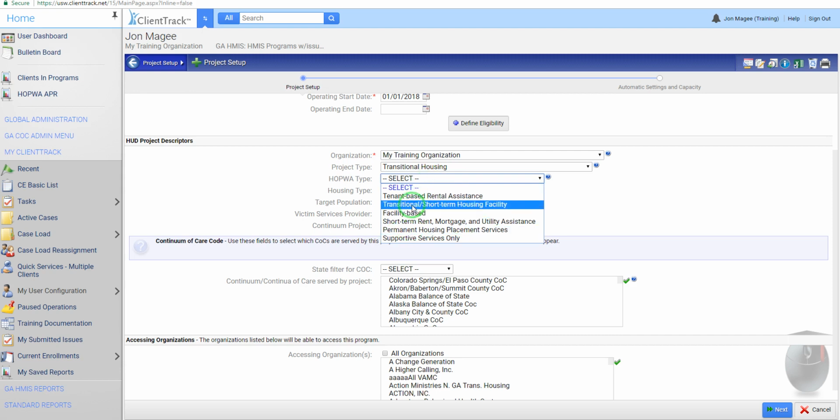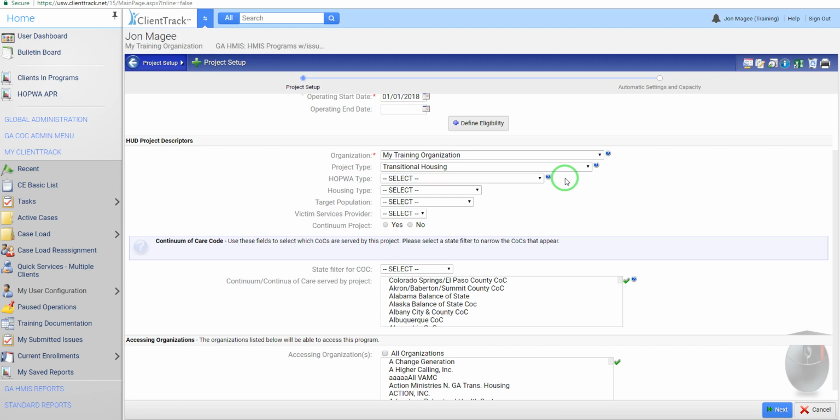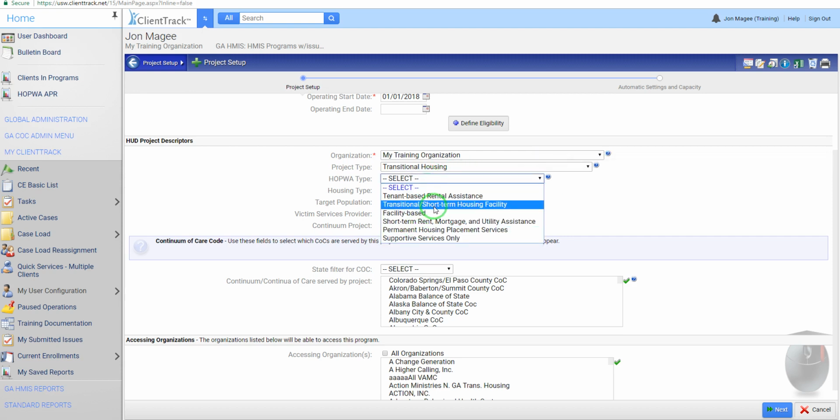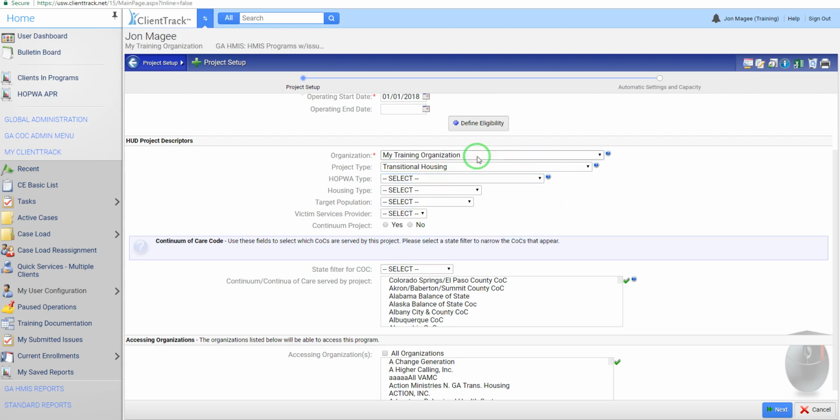And also, if I don't choose a HOPWA type, and this is a HOPWA project, it will not populate the numbers on HOPWA APR. So if you're running HOPWA APRs, or end users are running HOPWA APRs and they're wondering why they're not getting any of their data showing on it, it could be because the HOPWA type is missing. And that's definitely a common thing we've seen in some of the projects that have been set up. So just something to take note of.